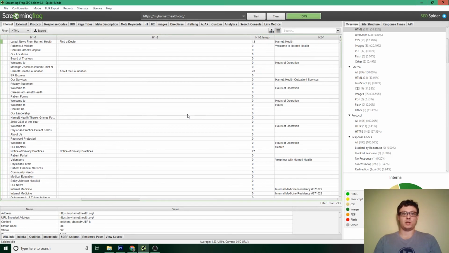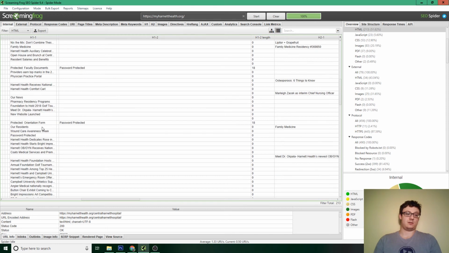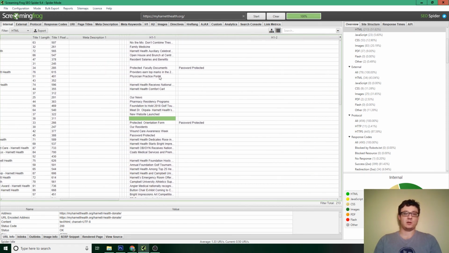Next, we're going to look and make sure that each page only has one H1 tag. And several pages over here, as you can see, are missing H1 tags. Every page should have exactly one H1 tag.